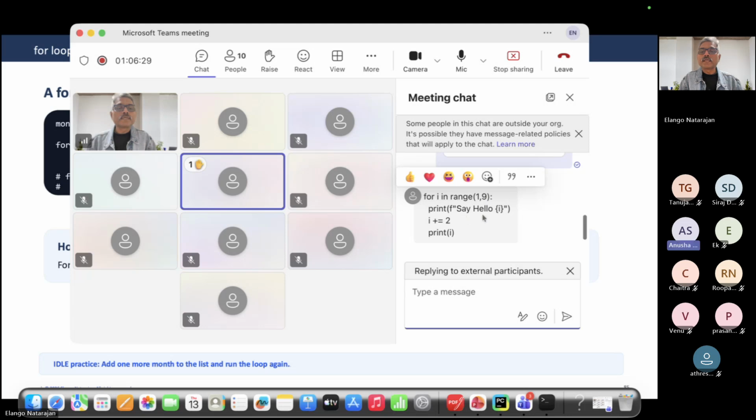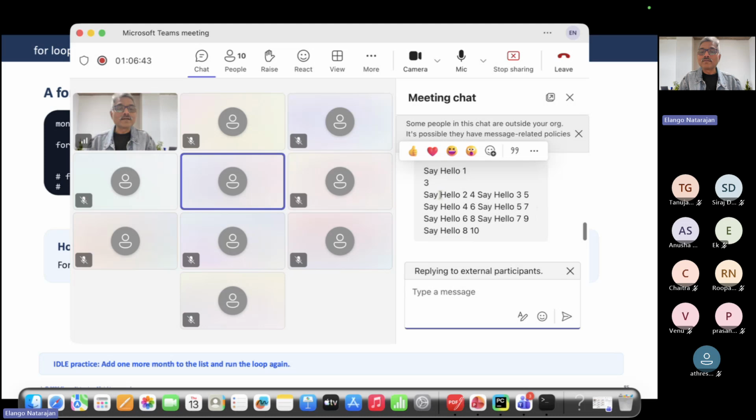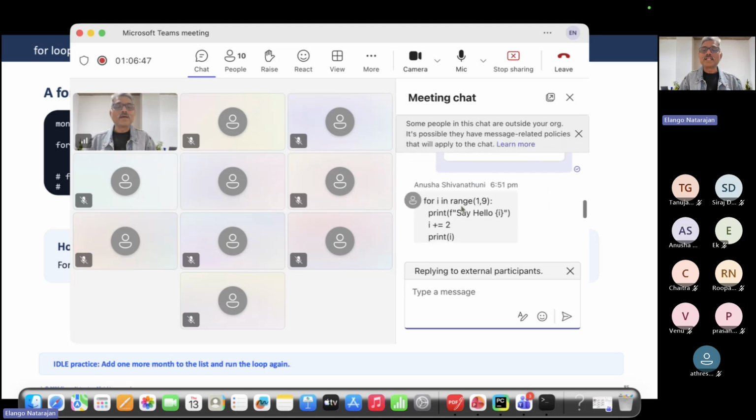Say hello, this one. So it will print 1 something. Then you are incrementing. So you are changing the I value inside your loop itself. I will tell you the logic over here. Let me copy paste and explain to you.